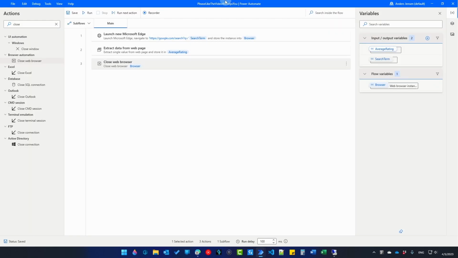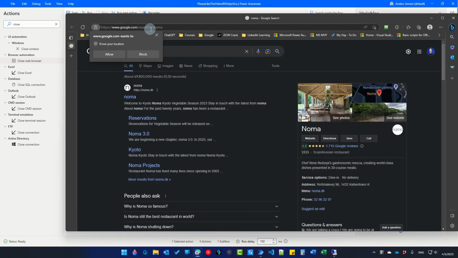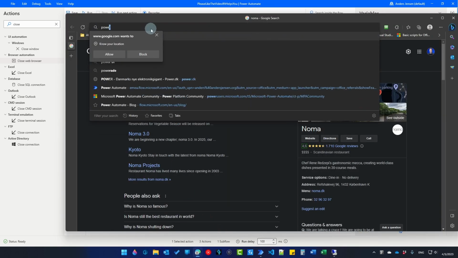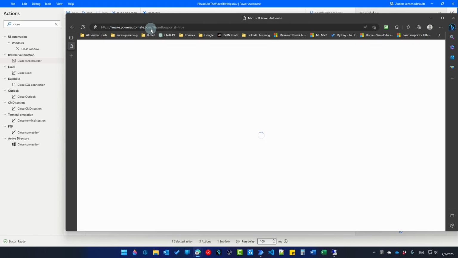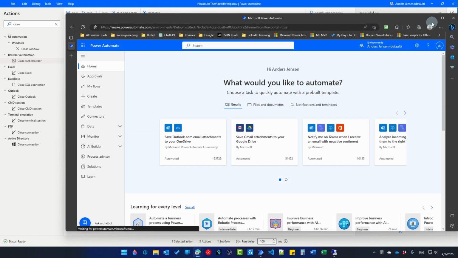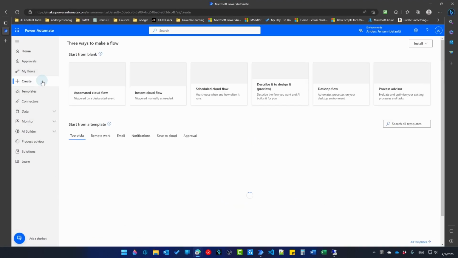So that's the name that we'll be looking for in Power Automate Cloud. Then we go back to the browser and navigate to Power Automate Cloud. I can just type in powerautomate.com and click enter. That will take me to go up to create.